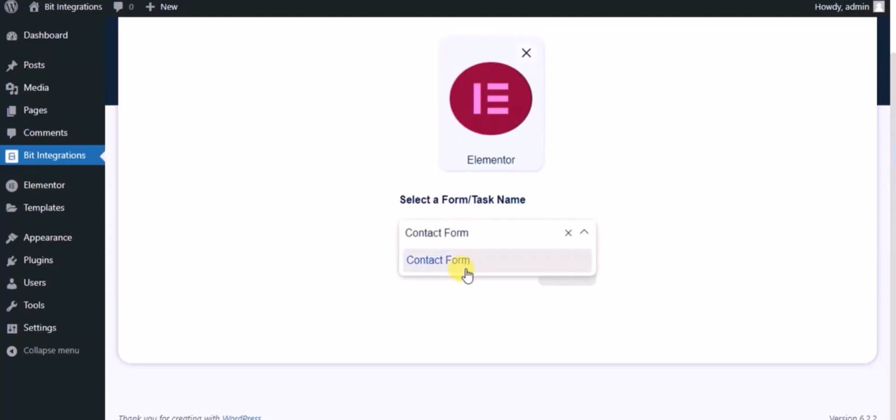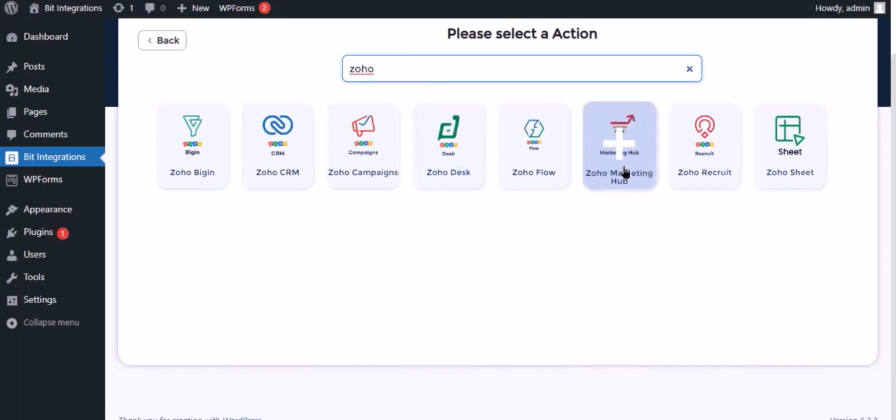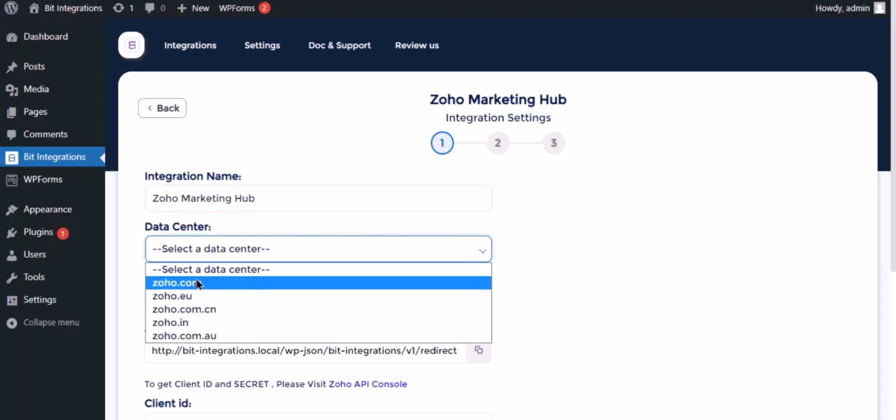Select a form. Click on Next. Search and select Zoho Marketing Automation for action. Here give the meaningful integration name as you want. Select a respective data center.